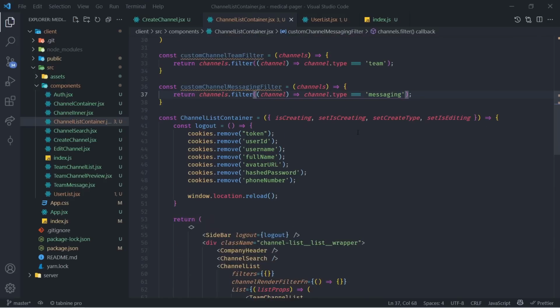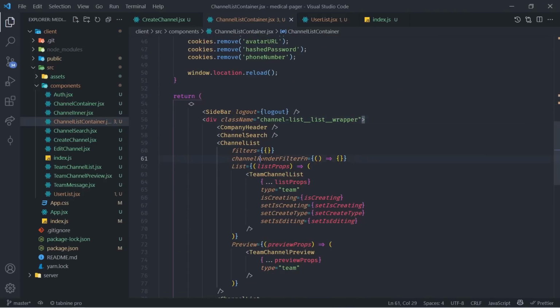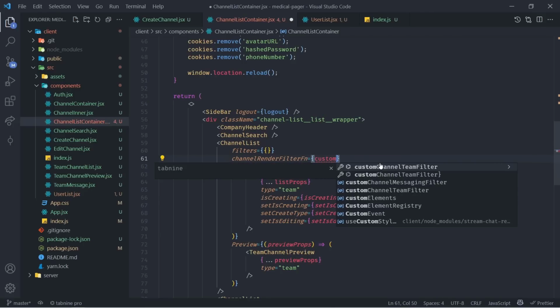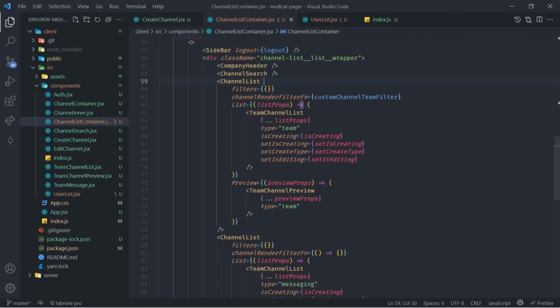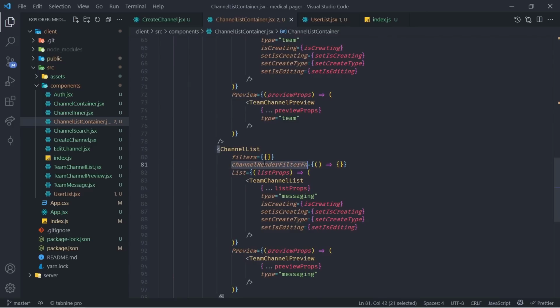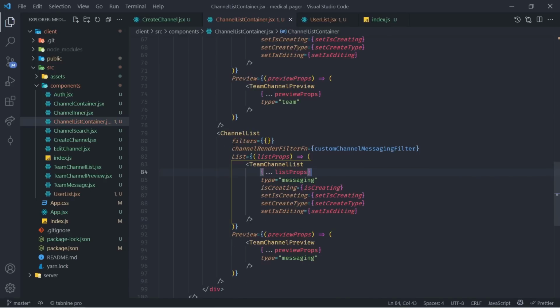Great. Now, where can we use those filters? That's going to be here in channel render filter function. In here, we can simply say custom channel team filter. And for the second channel list right here, we are simply going to paste custom channel team filter, but this time it's going to be messaging.